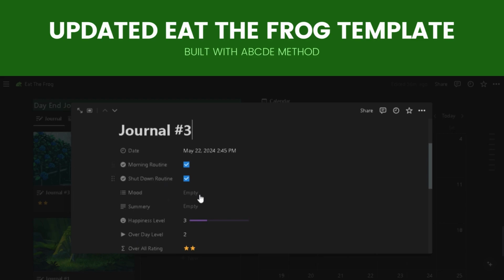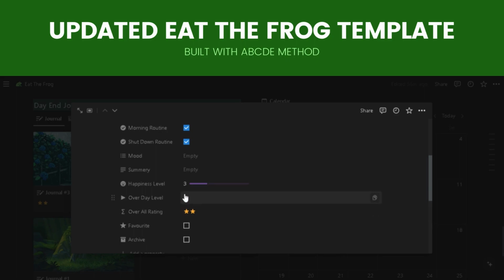Then your mood: write your mood and add the happiness level of the day. It's raining every day, totally raining in Kerala, and I hate too much rain. The overall rating is 2. Maybe I can add 3. Yeah, 3 stars. If you think this is your favorite channel, just tap on the favorite check mark. Okay, see the separate channel page.